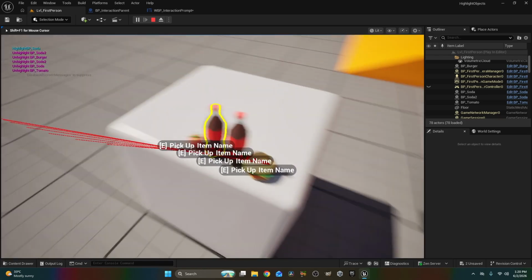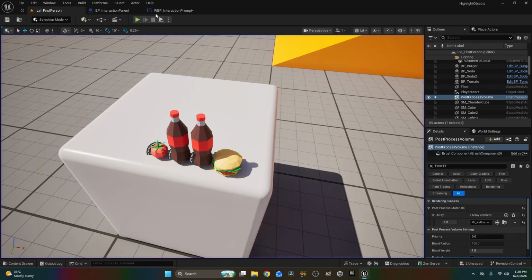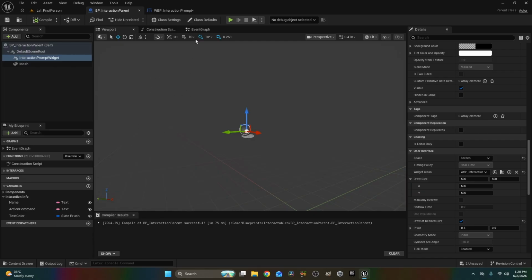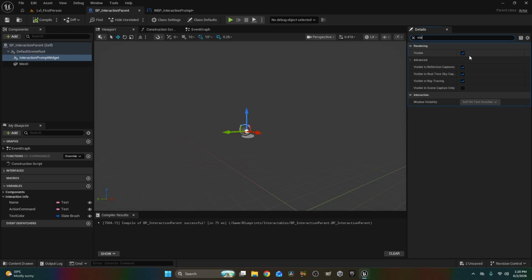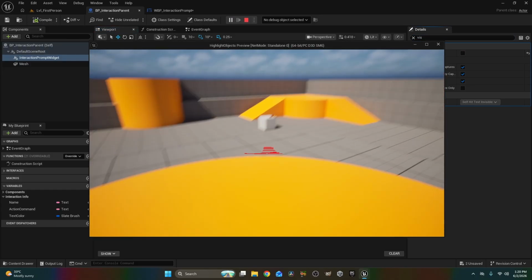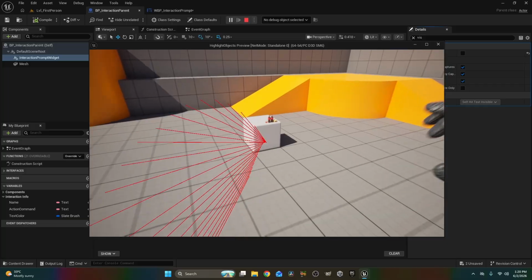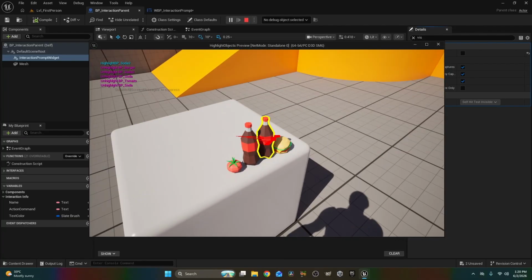But we only want these to appear when we look at them. So back in our interaction widget, we're going to set the visibility to this as off. So you'll see if we go and play, we don't see them anymore. And if we come up to them, nothing happens.